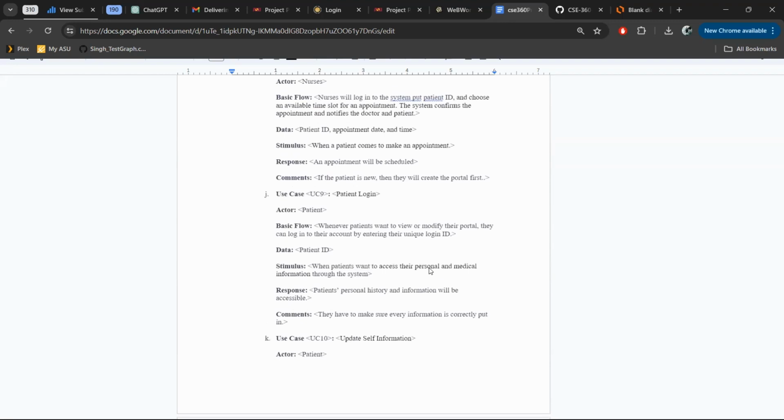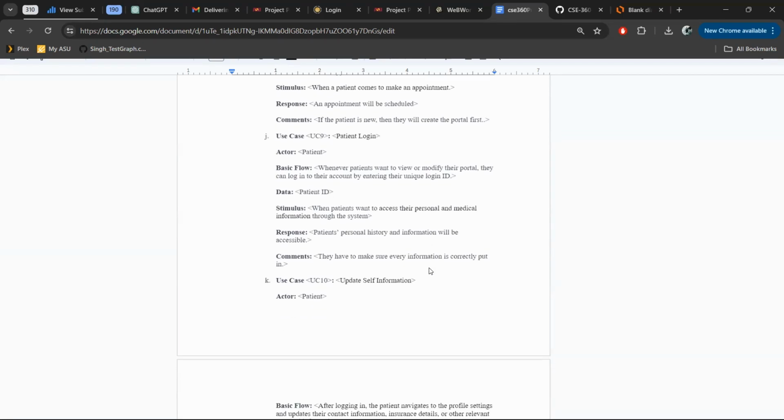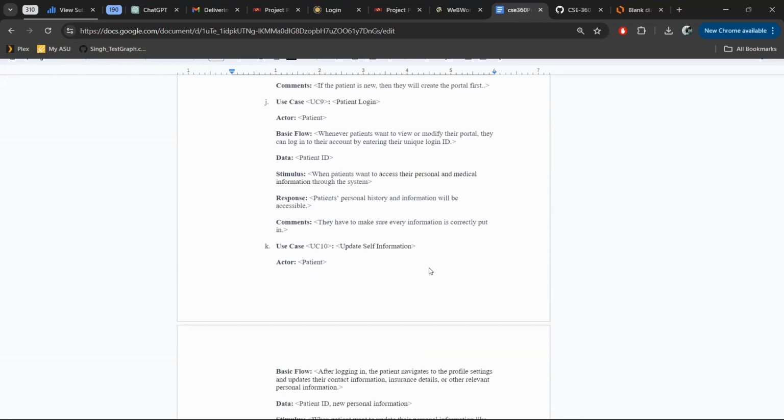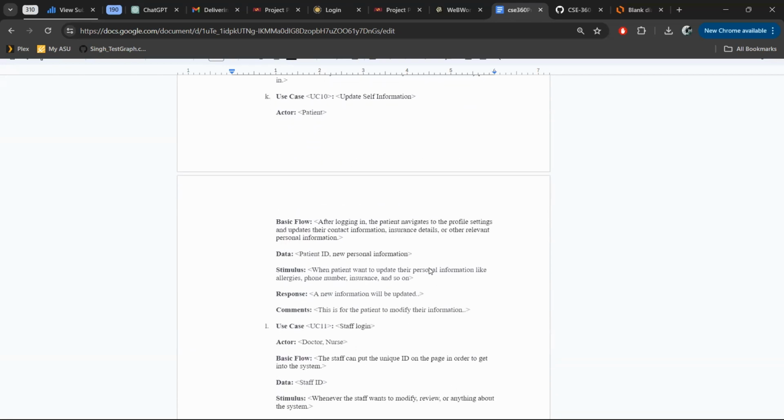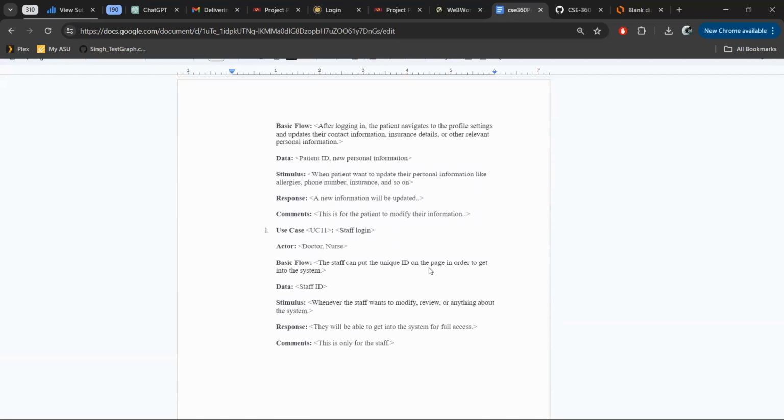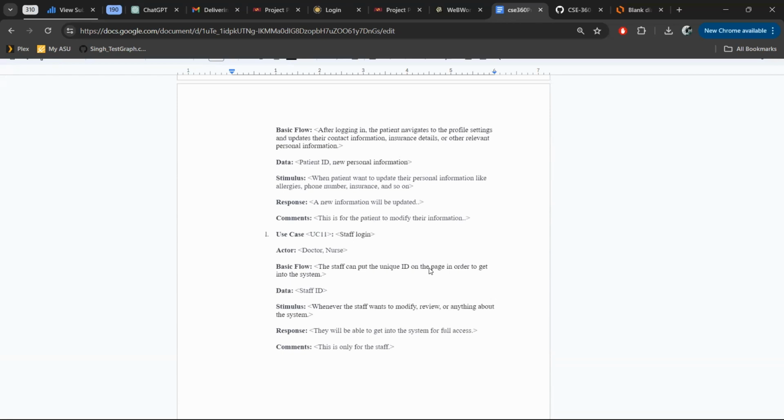The next use case is the patient login, and the actor is the patient. Whenever the patient wants to view or modify anything in their patient portal, they can log into their account by using their login ID. The next use case is updating self-information, and this is done by the patient. After the patient logs in, the patient can go to their profile and update any contact information, insurance details, and other relevant personal information.